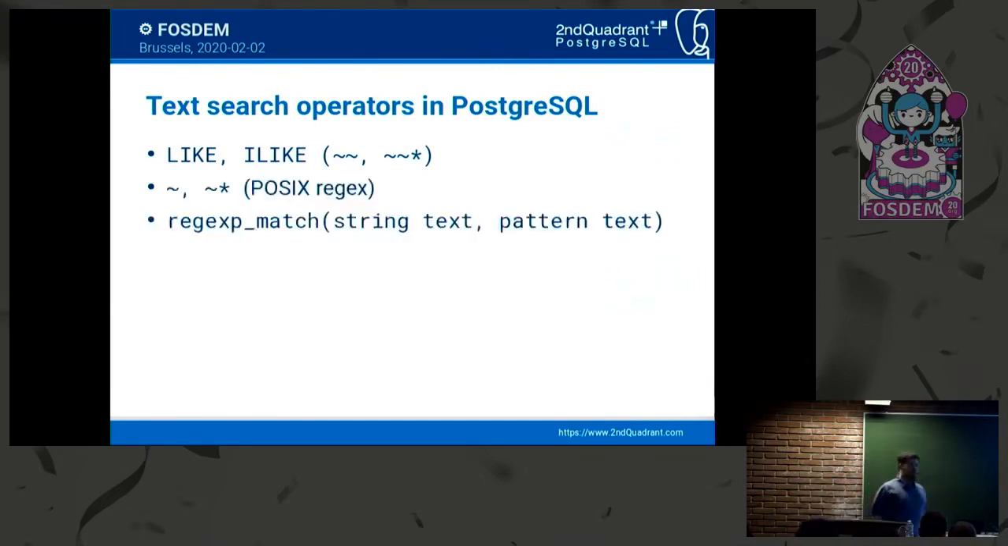You also get regular expressions, and the tilde and tilde star are POSIX compatible regular expressions. So not quite Perl, but very standard, and Postgres implements them out of the box. There's also the function regex match, where you can give it a string of text and a pattern, and it will return whatever matched the pattern from that original string that you gave it.